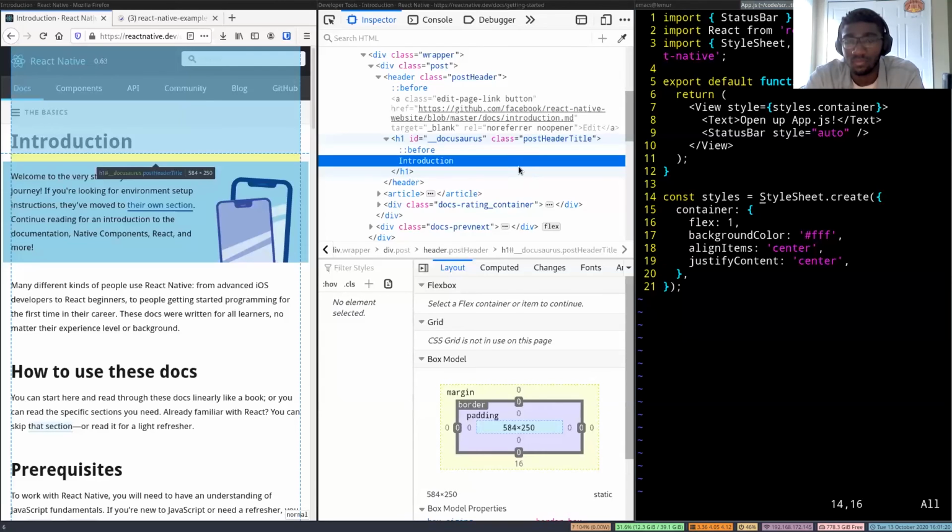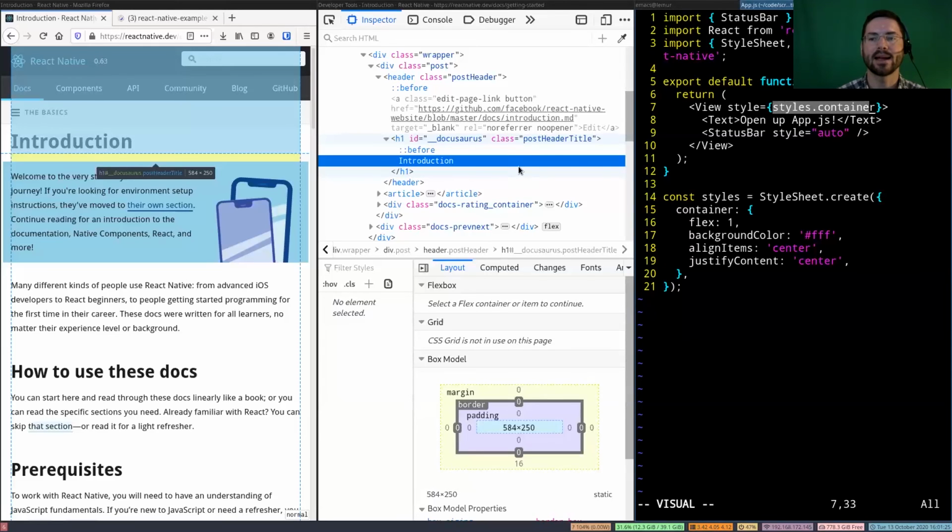All right, we created a style sheet, and that style sheet that we created has a container property on it, and that's what we're passing as the value of this style attribute. So that's how that works.